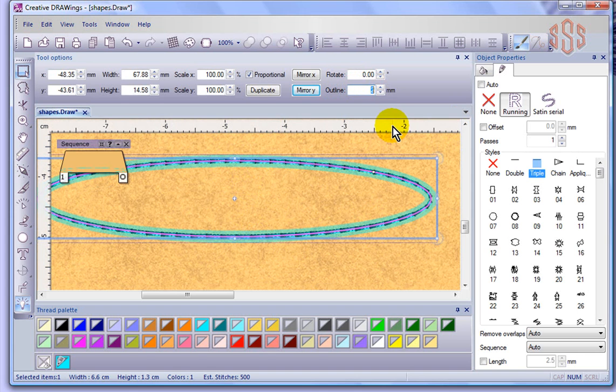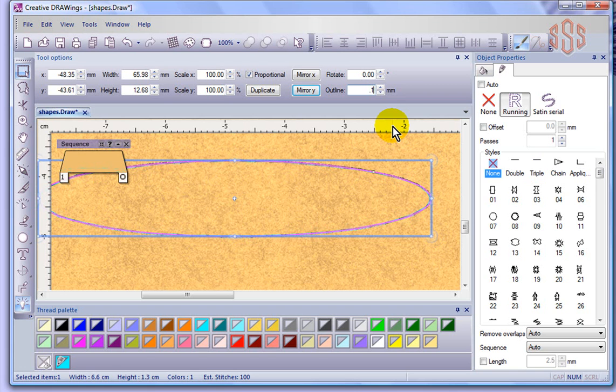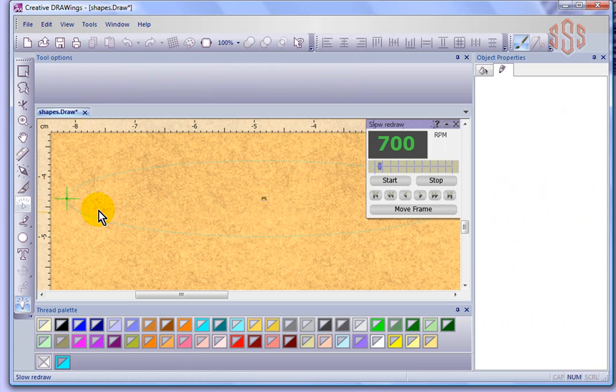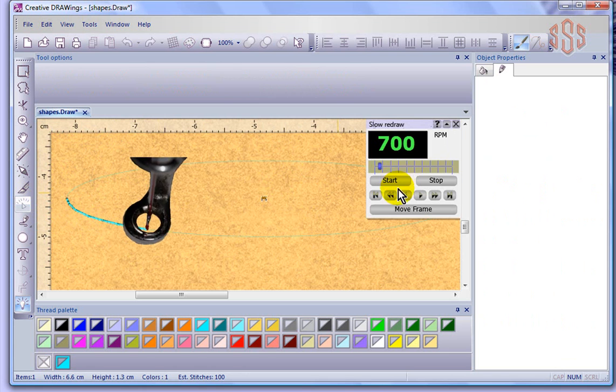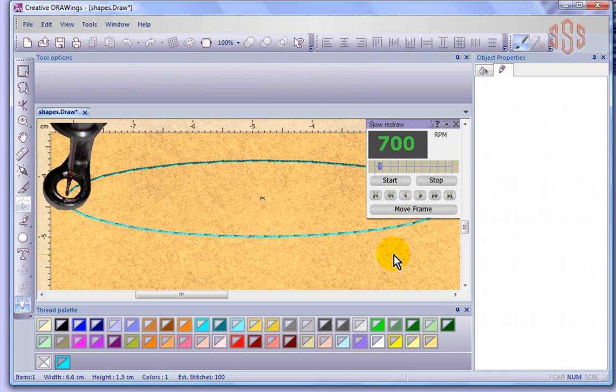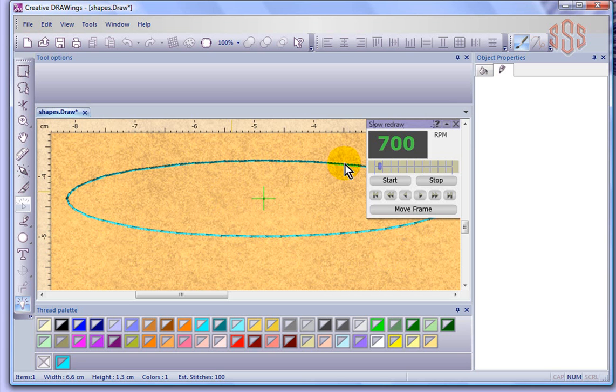The smallest outline setting that I'm allowed to choose is 0.1. If I choose 0.1, you can see visually that it's gone to a single line, but I'll watch it in slow redraw. I push start, and now you can see that it simply goes forward, forward, forward, forward, all the way around the shape and gives you a single run line.